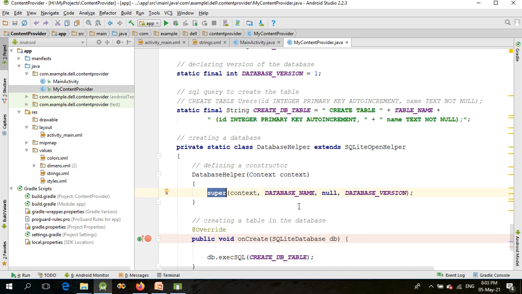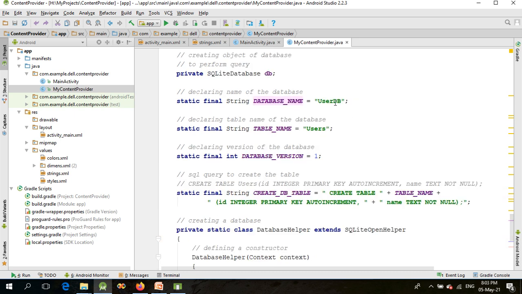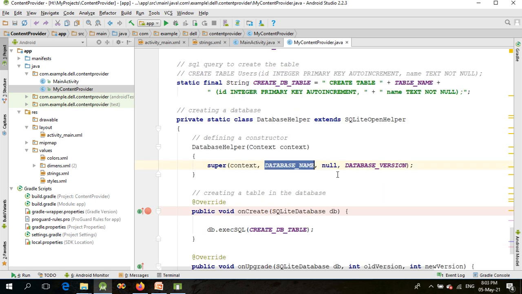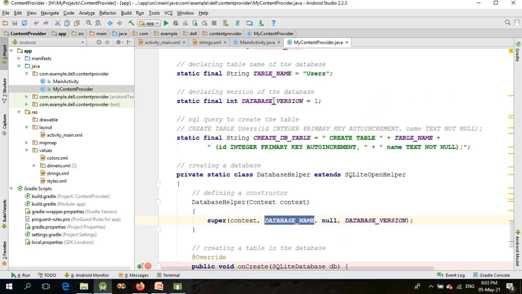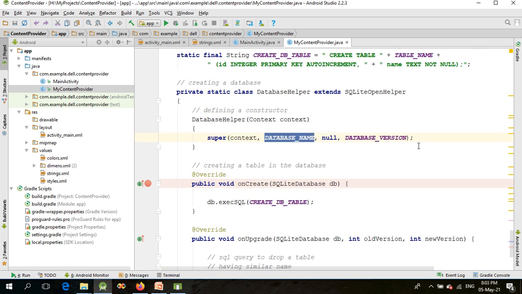using the super keyword. See here, we are calling the base constructor of the base class, SQLiteOpenHelper, using the super keyword, and we are passing the context of this particular application, and then we are passing the database name as a second parameter. In this case DATABASE_NAME is a string variable which contains the value usersdb. This is the actual value of the DATABASE_NAME variable. Then the third parameter is null, and the last one is DATABASE_VERSION, which in this case is set to 1.